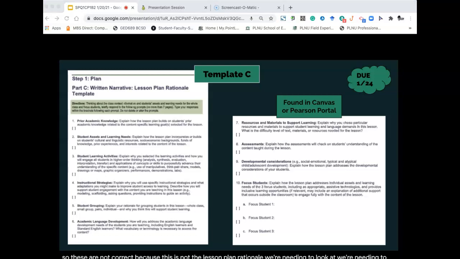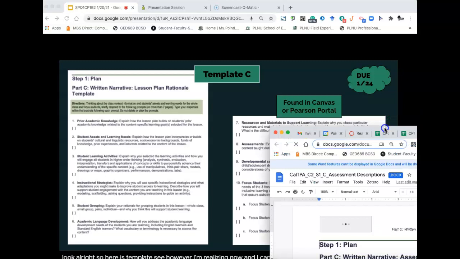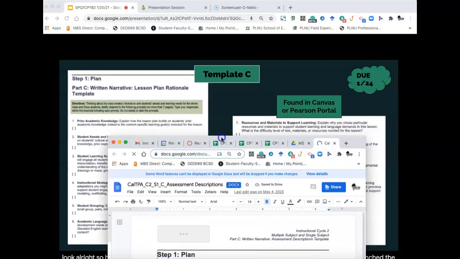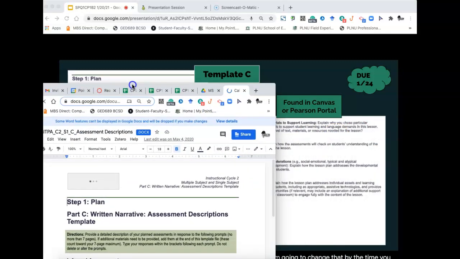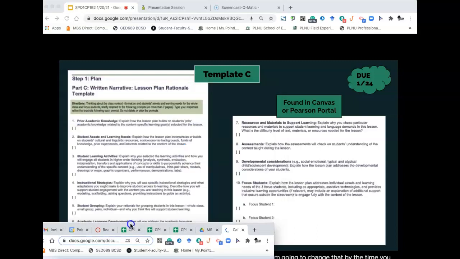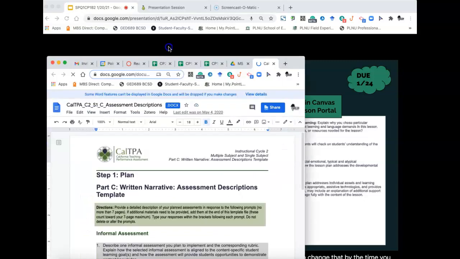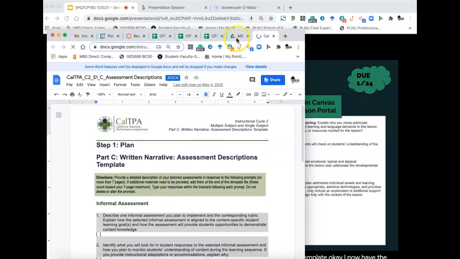All right, so here is template C. However, I'm realizing now, and I can't do anything about it as I've launched the Pear Deck already and the link, so this is the incorrect template. Okay, so I'm going to change that. By the time you open it, you'll hopefully be able to see the correct one. Please know this is the wrong template. Okay, I now have the correct template up, which is located in Canvas for you. So let's take a look at that template.